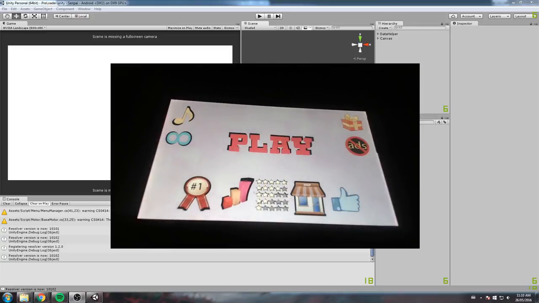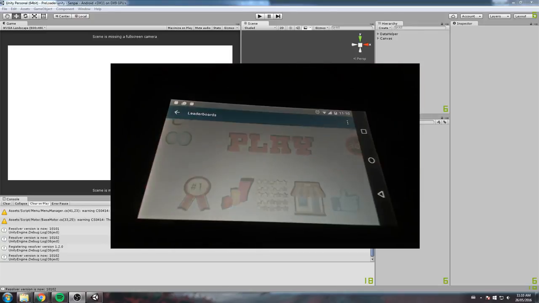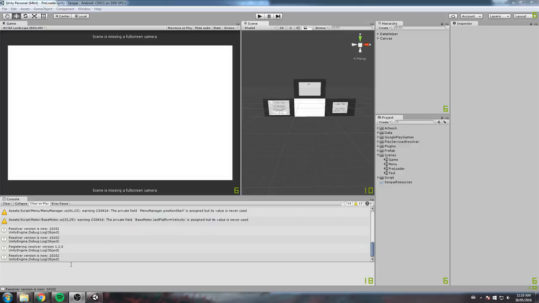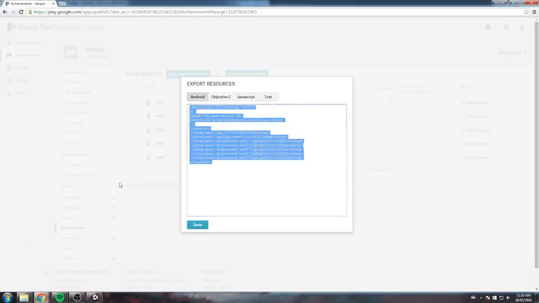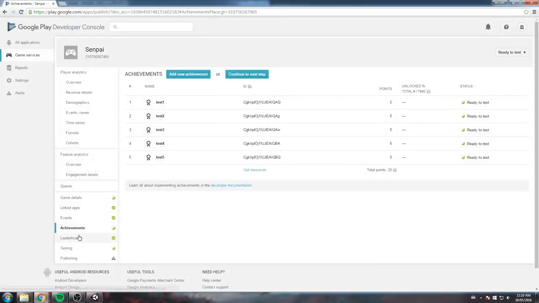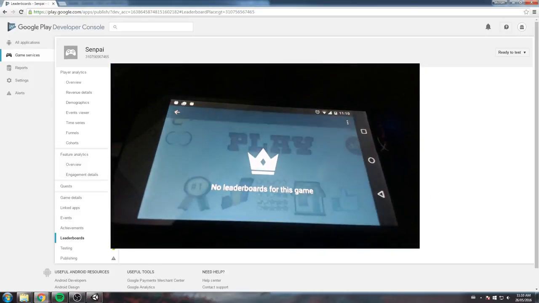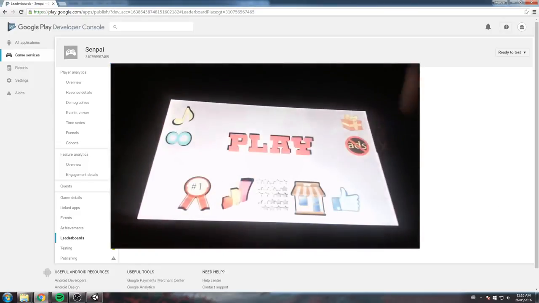Let's actually try opening up the leaderboard. We don't have a leaderboard for this game, and that's completely fine. I don't know if you guys remember, if we go back here under leaderboard, we didn't type anything, we didn't add anything, but if we were to, it would actually show up in our game. So it's the same exact thing, so I won't go through the process of creating a leaderboard. And yeah, what else do we need?